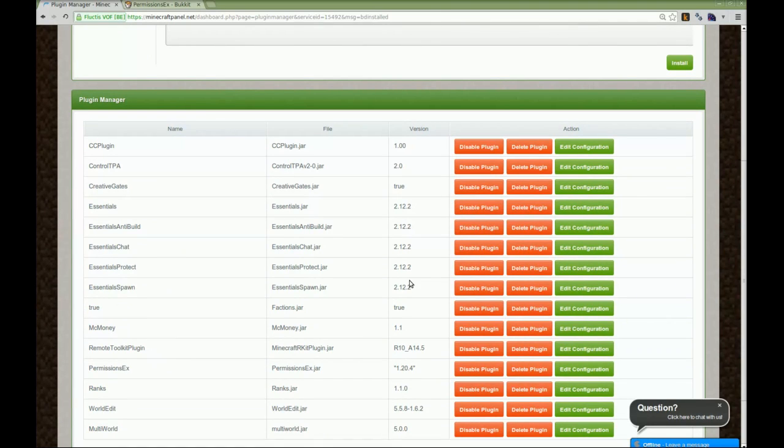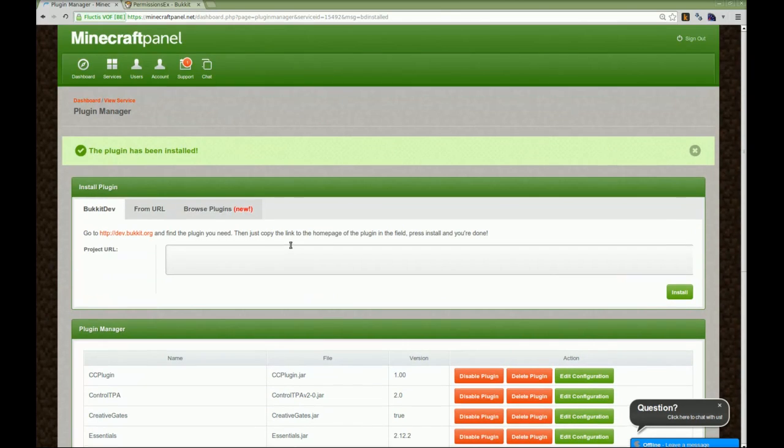Now if this is a brand new server that hasn't been started, you will not see these green Edit Configuration buttons to the right. Or you might see the button and might not be able to do anything if you click on it. That's okay. You have to start the server once with the plugin installed, because this will create all the configuration files for that plugin. Once the configuration files are created, then you can edit them. So let's go start the server.